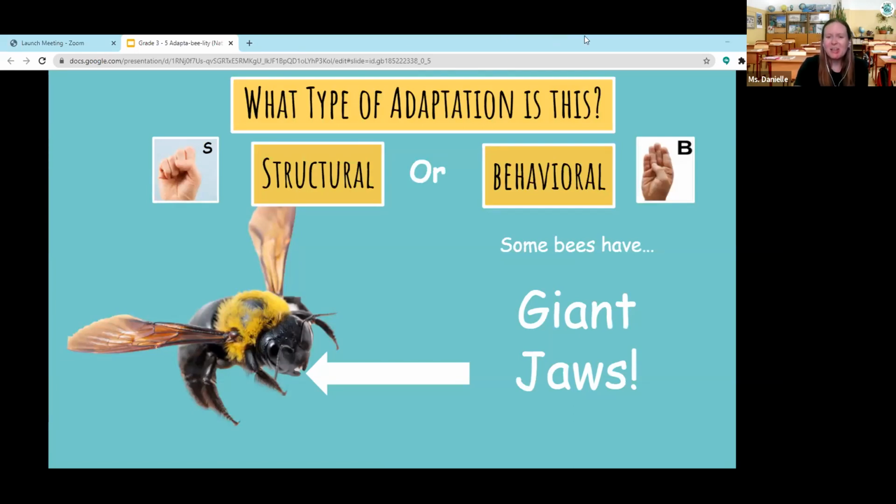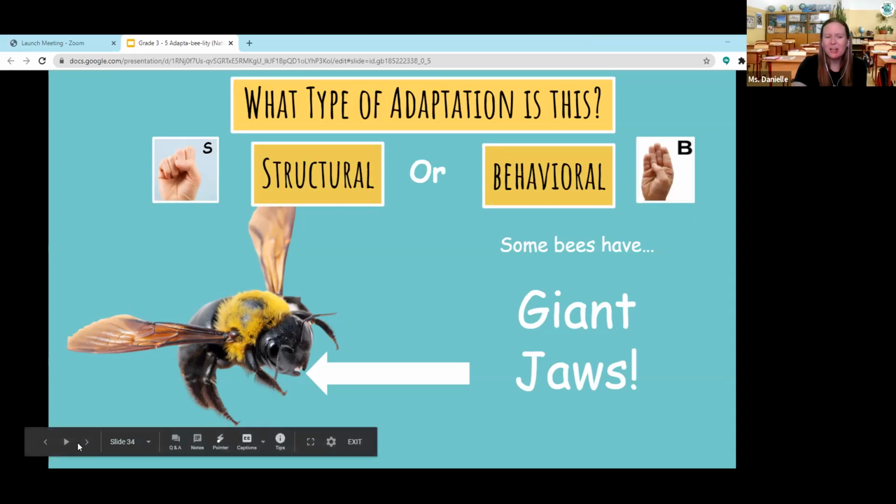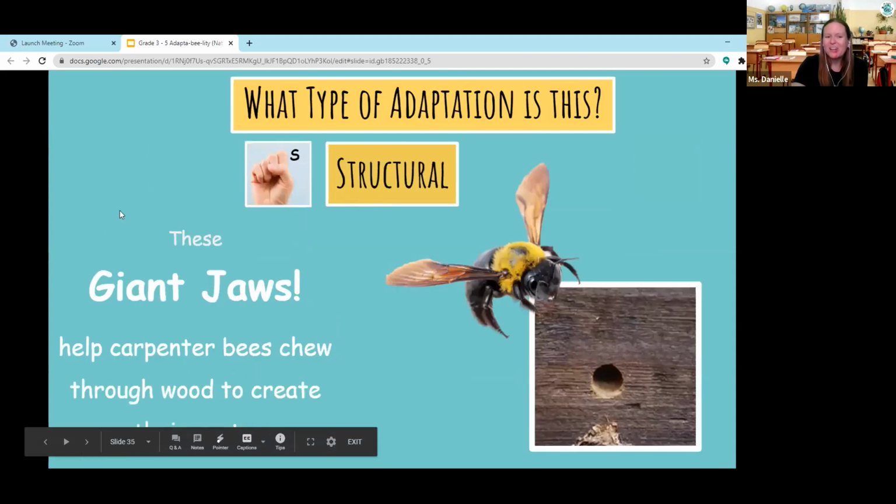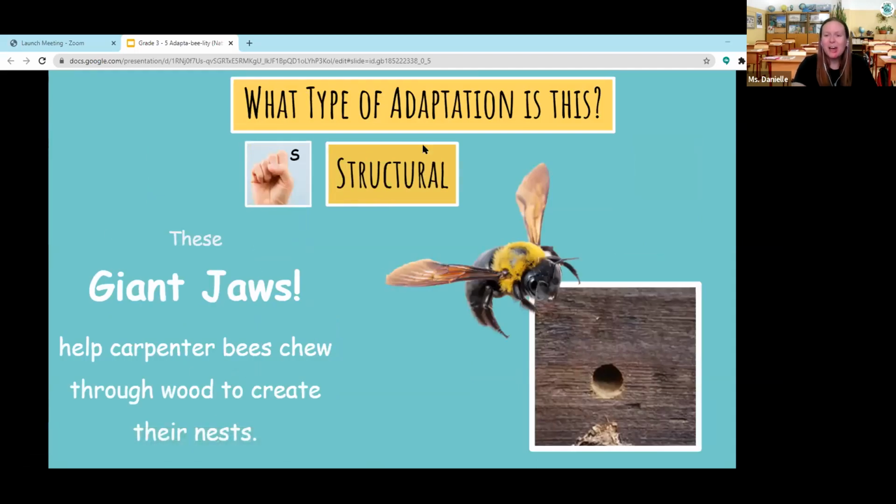Okay, and this type of bee, what type of adaptation does this bee have? Some bees have giant jaws. This is our bee friend, the carpenter bee, and it is a structural adaptation. Their structural adaptation of their jaws allows carpenter bees to chew through wood to make their nest. So you can see that wooden hole, that is a carpenter bee home.